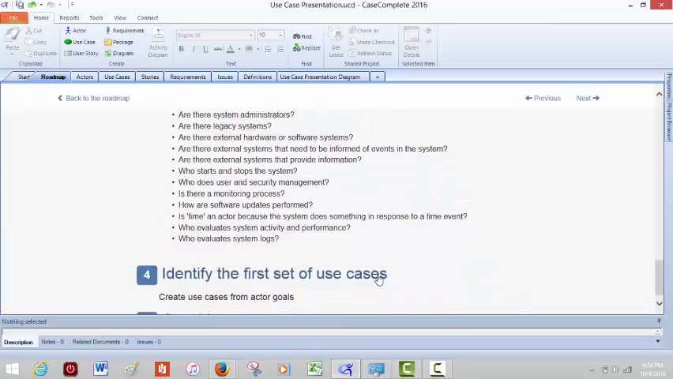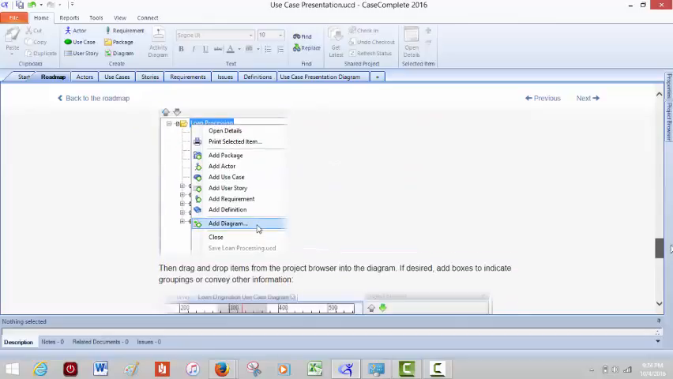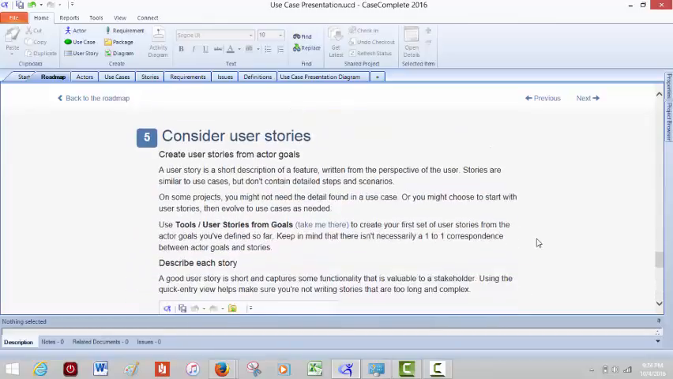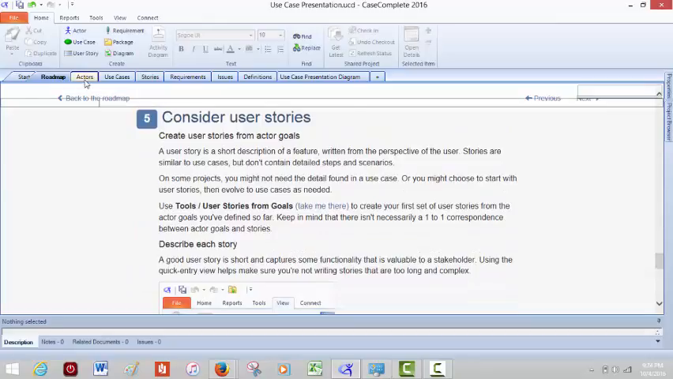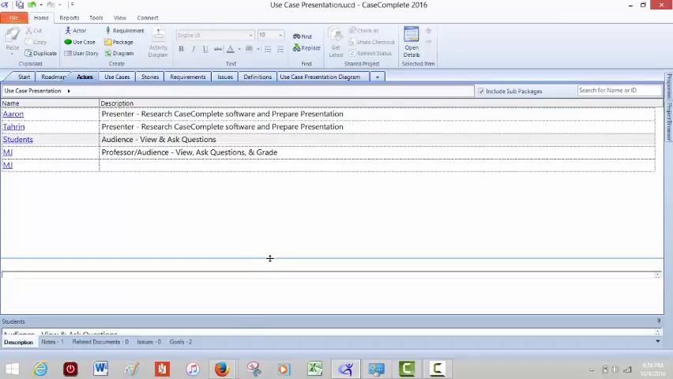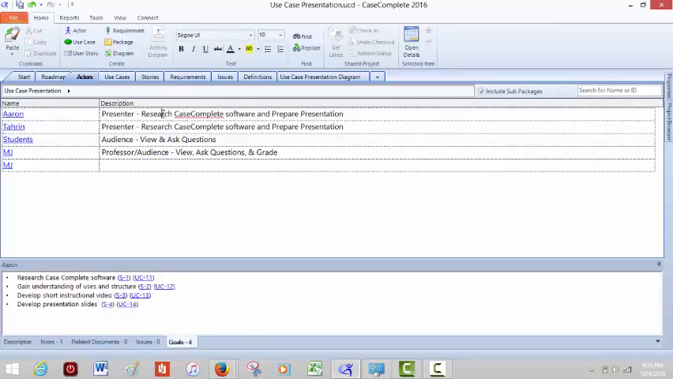So I found these really useful. Once I skimmed through this information here, I was able to get started and create a sample use case on the program. Under the Actors tab here, you can see each of the different actors that I've input, and there is a section down here for notes if applicable. So for students, some of us are grads, some of us are undergrads. Goals here for the presentation.